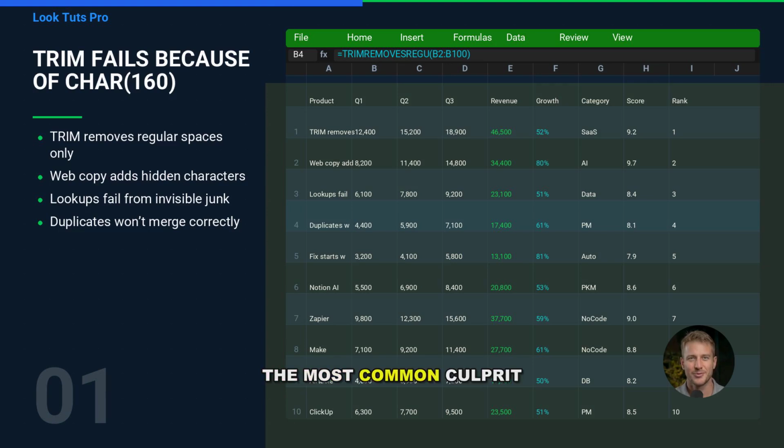The most common culprit is a non-breaking space from web pages or PDFs. Another is a line break hiding inside a cell or a tab copied from a table. Trim can't remove those because it isn't designed to. Once you understand what's actually inside the cell, the fix becomes simple and repeatable.